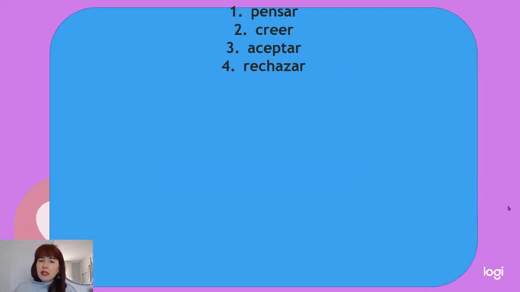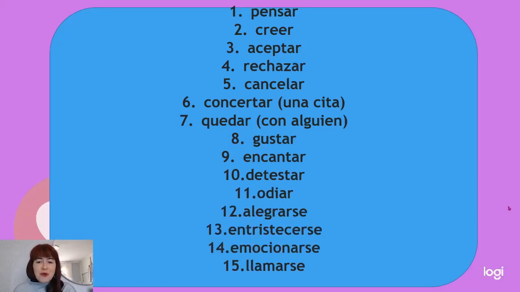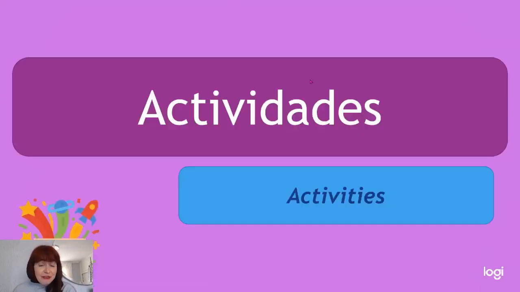Right, so these are the verbs that we just saw right now. And at the end of the material that you can download for free, as I told you in the video description, you'll find the link to it. You'll find the activities to help you memorize better all these new words. And you see all of them are very relevant, verbs that you're going to need in your daily interactions in Spanish.